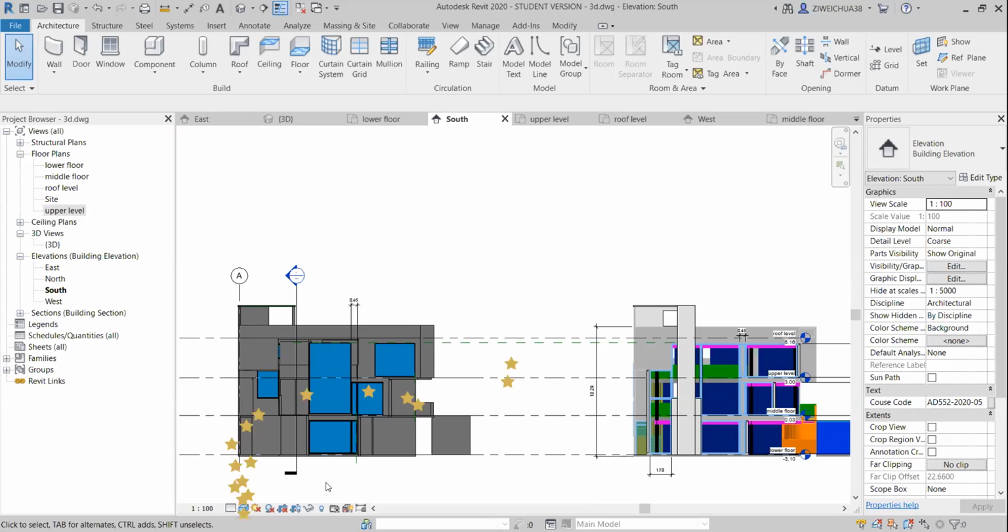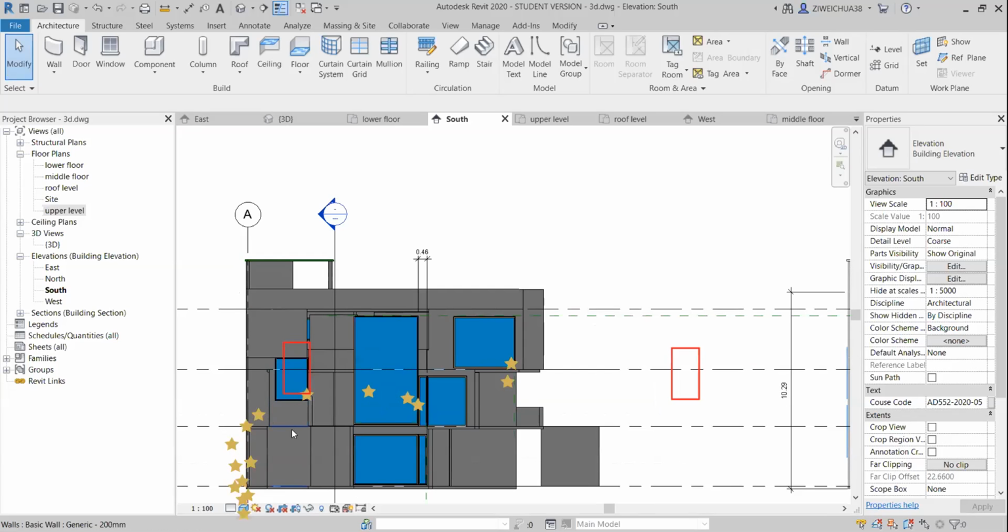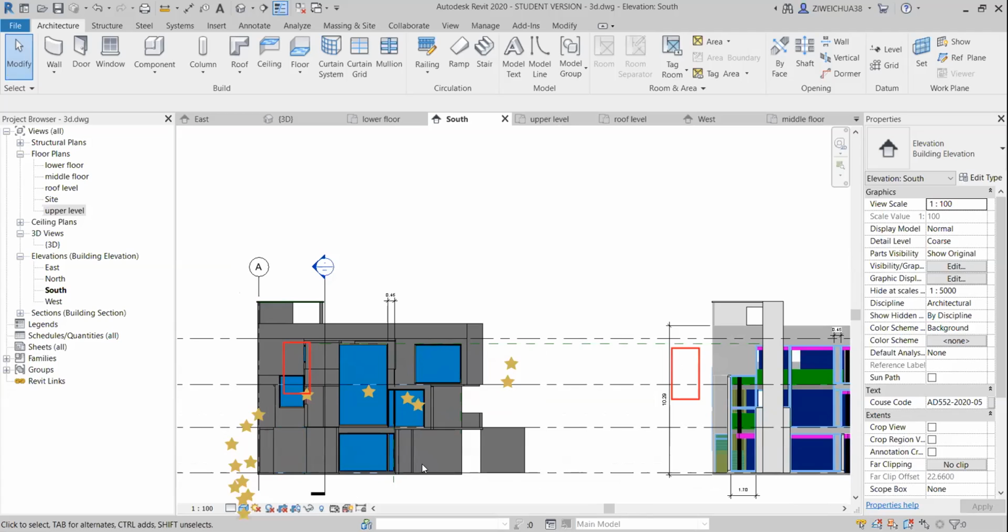First of all, normally there is glazing here behind the chimney, as you can see it here. So you have to do that. And there is another glazing here.